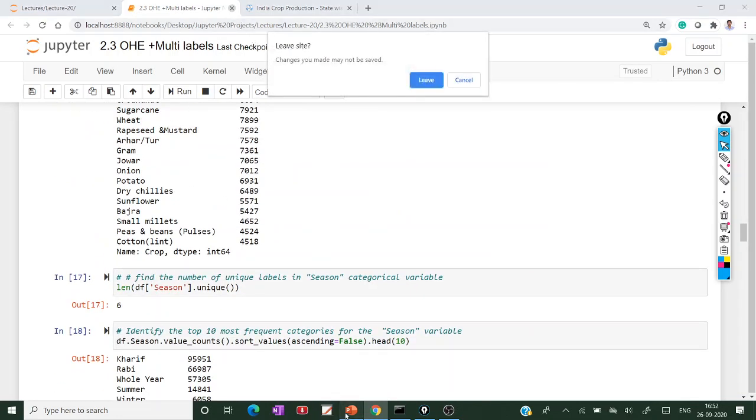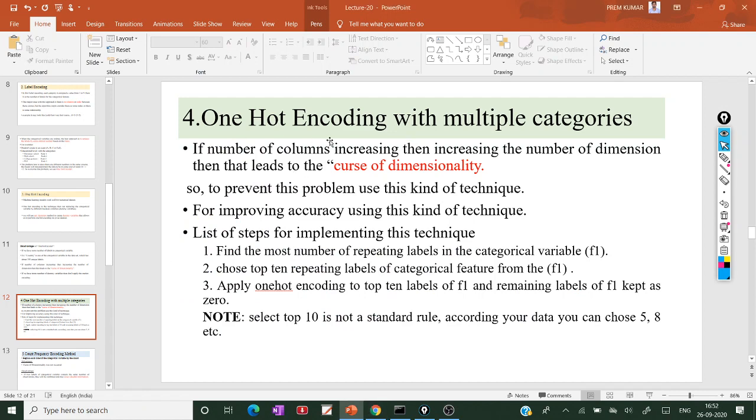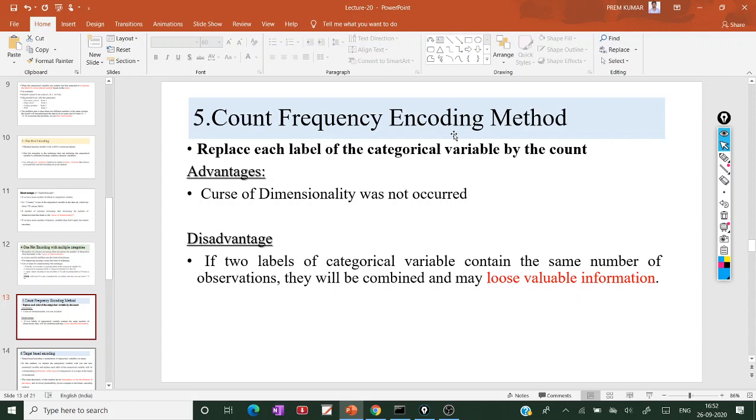Next, this is the one hot encoding with multiple labels. Next technique is the count frequency encoding method.